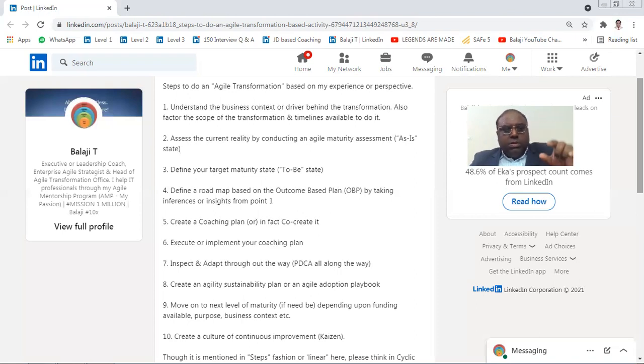So if you just go through this particular post, that is why I'm actually saying in the first point itself, factor the scope of the transformation and also understand the timelines available for you to prove the worthiness of the transformation. Because unless and until you actually create quick wins, you cannot secure the funding from the leadership team for you to continue the transformation.